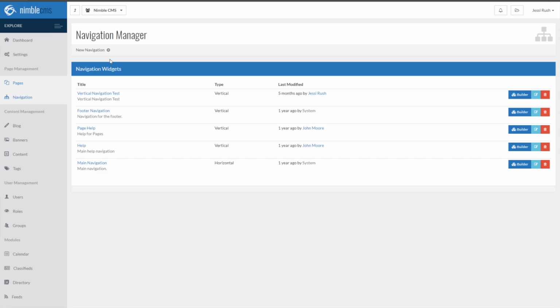You do have the option, however, to create a new navigation and swap it out for any existing navigation.